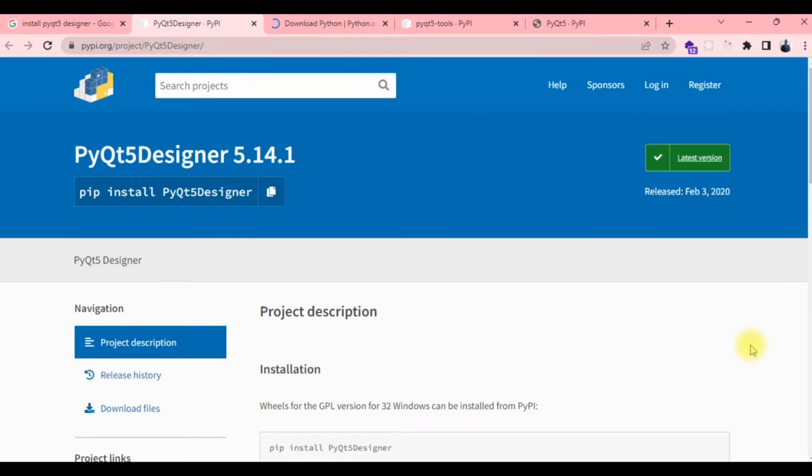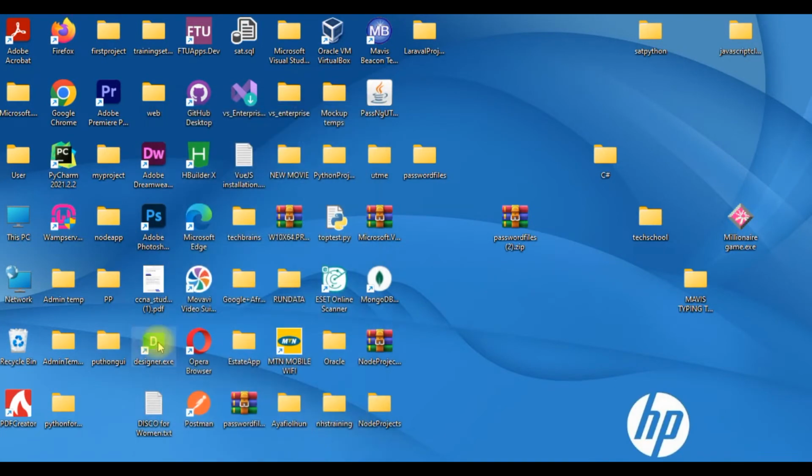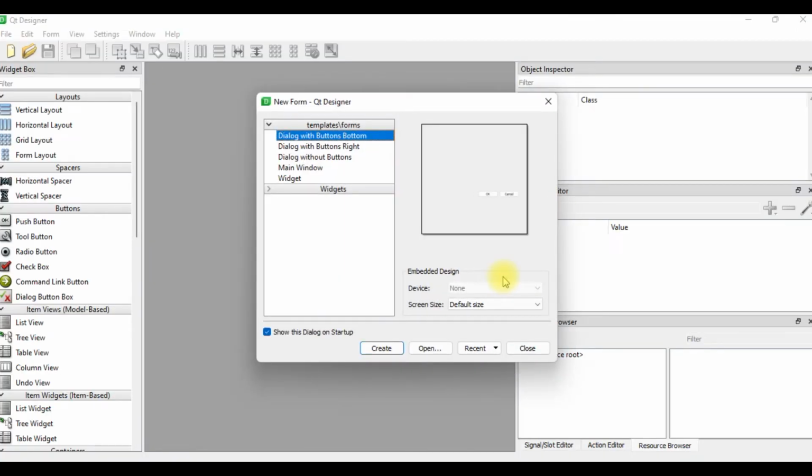All right, so now after installing and you open your Qt designer, you are going to have an interface that looks similar to what I am going to open now. Okay, this is it. We have different template forms. We have dialog with button bottom. Look at it. We have OK and cancel below the window. We have dialog with button right. The button will be at the right side of the window. We have dialog without button, and we have main window.